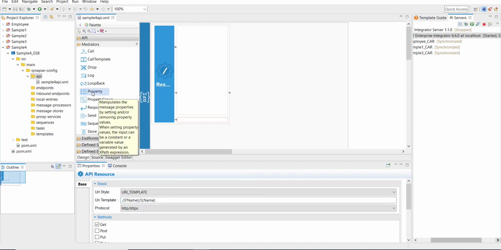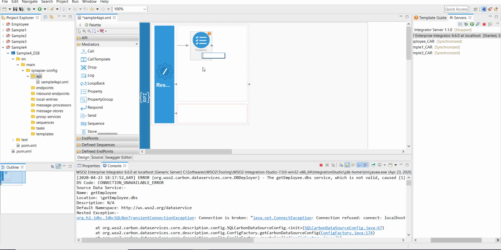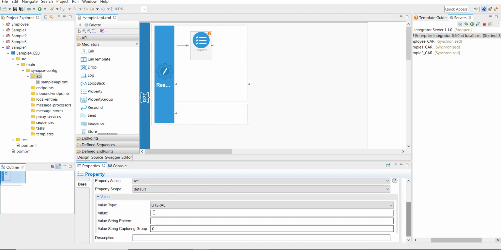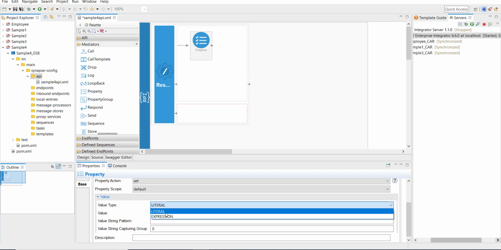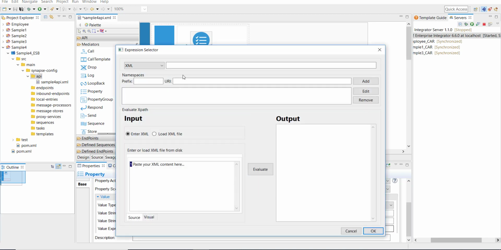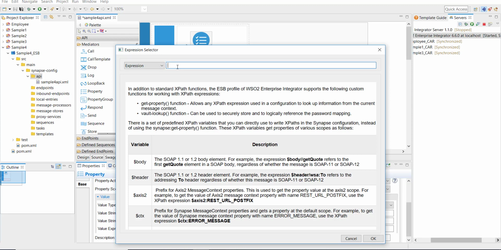To do that, I'm going to select a property mediator. In the property mediator, I'm switching to the properties tab and defining a property. I'm just going to call it resource 1. It's going to be of data type string, and the property action is set, which indicates that I'm going to set a value. If you're going to hard code a value for a particular variable, you can leave this option as literal, but in our case it's going to be an expression, so I've changed it to expression. Now click on the value expression tab and change the option to expression, and here I'm going to use the get-property function to access this value.